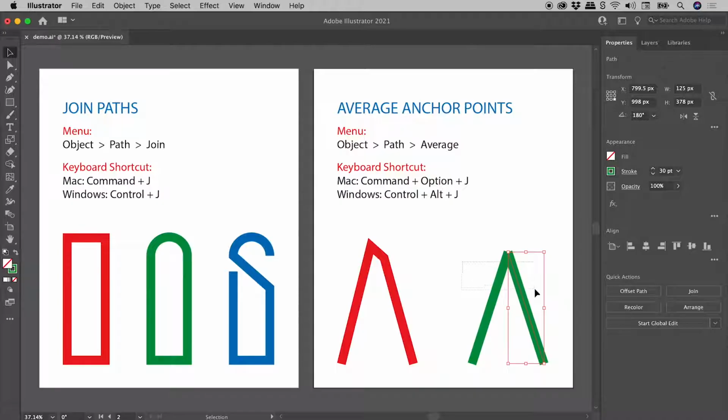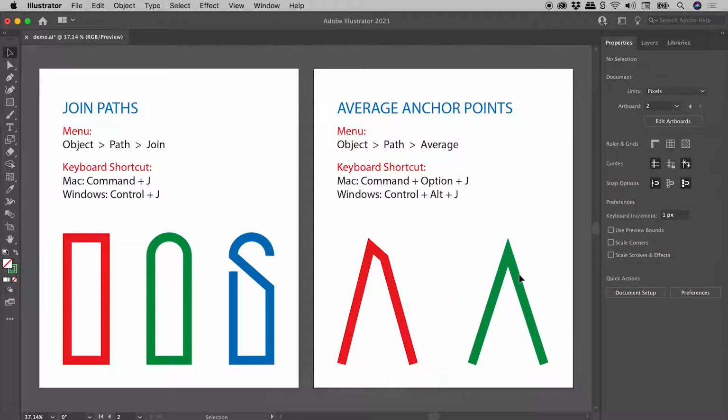So if I now select both paths, Command or Control J to join, fantastic, we now get that nice sharp corner showing up that you would often want in many situations. So that's pretty much it there, guys. I would like to leave you with a quick bonus tip, however.